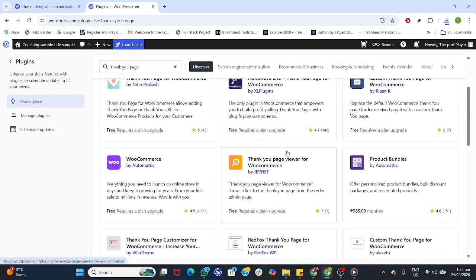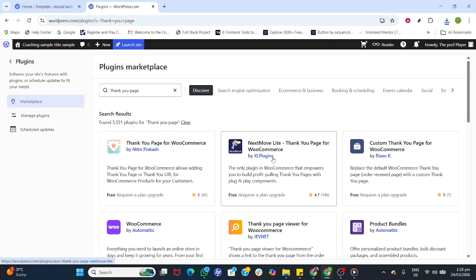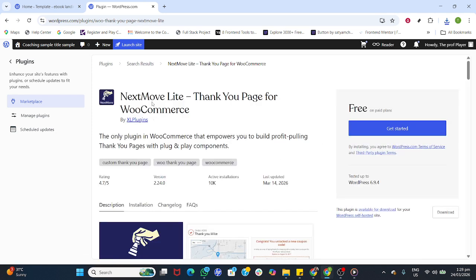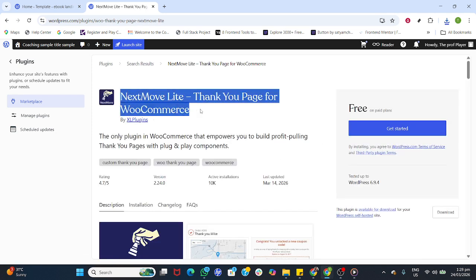This narrows the results to tools focused on post-purchase experiences. You should see a result that highlights a WooCommerce solution promising plug-and-play components for high-converting thank you pages. That's exactly what we want.